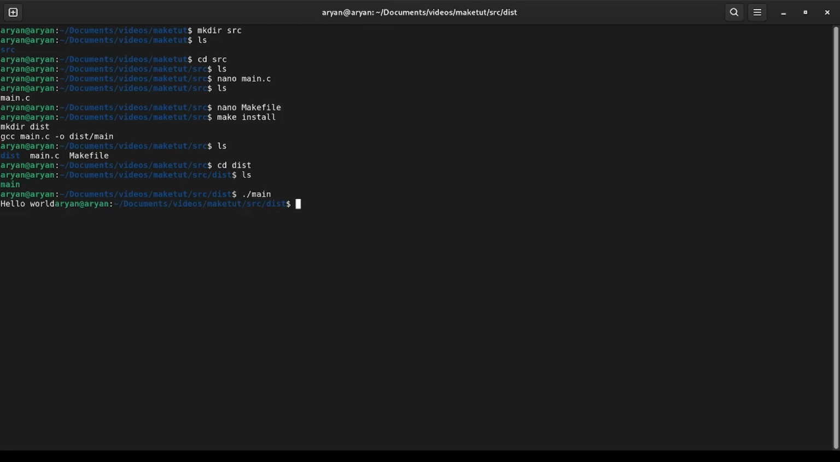Let's say I don't want this executable or this dist folder anymore. I can just use the clean target that I specified in the Makefile. So let's run make clean, and you can see that it ran the remove command on this directory, and that directory no longer exists. This is basically the gist of Makefile using GNU Make.